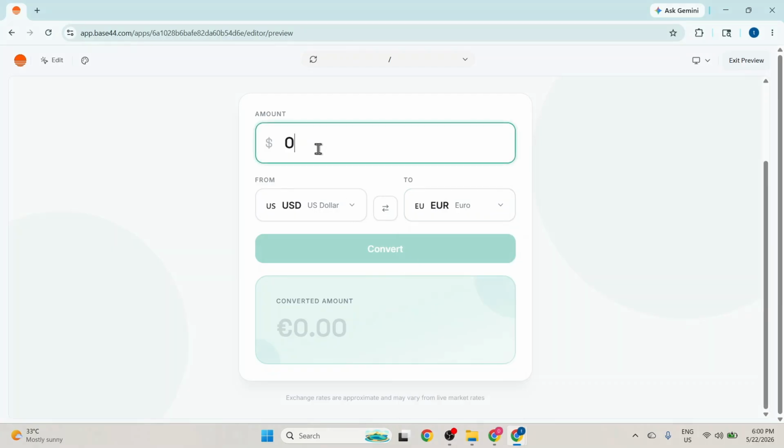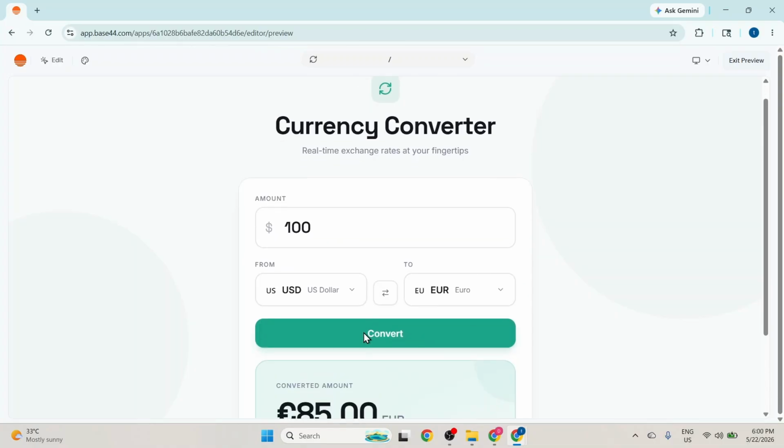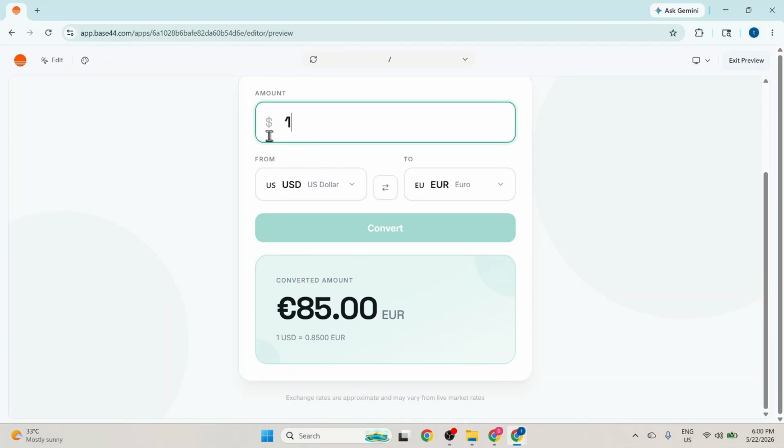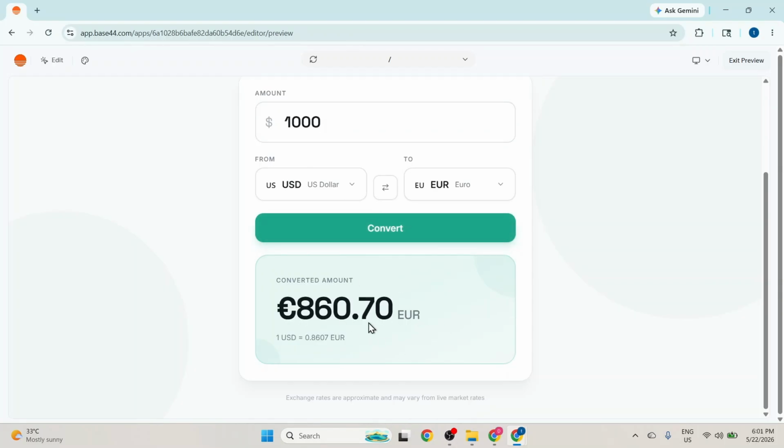Let's try converting $100. I'll type 100 into the amount field and click Convert. It works perfectly, showing 85 euros. I'll even try a larger amount, like $1,000, and the conversion updates instantly to 860 euros.